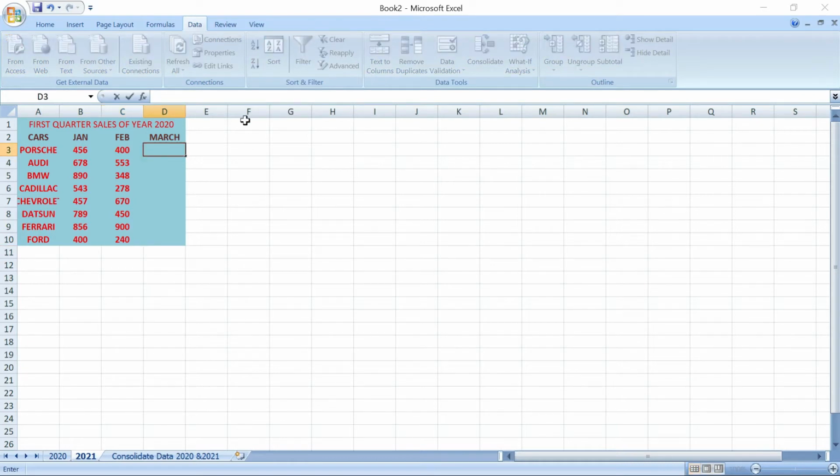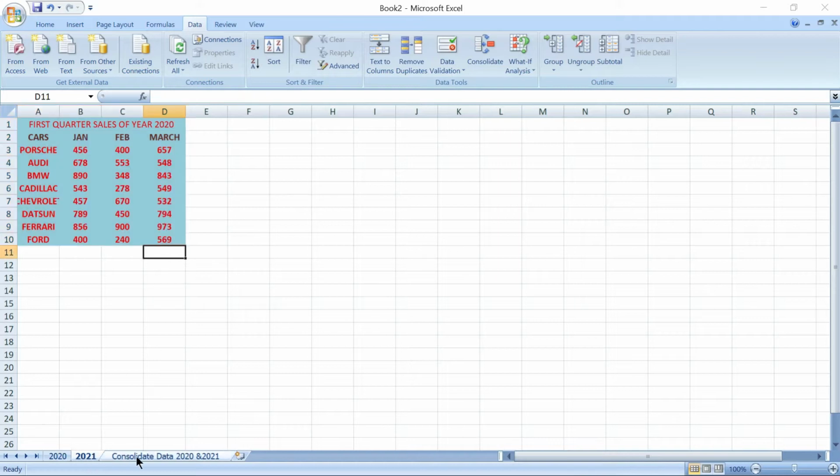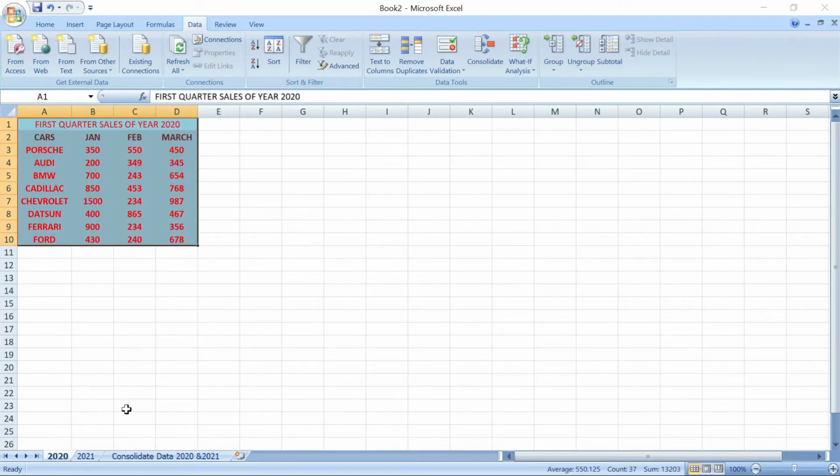657, 548, 843, and 549. 532 as well, and 794. 973, and 569. So here we are completing these two sheets. Now the consolidated data will be printed out here when we carry it out practically.